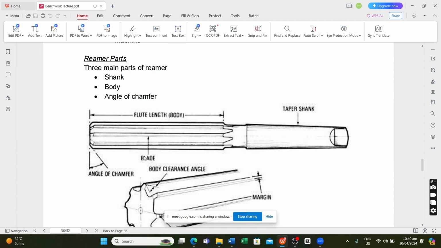So, reamer parts, as you can see, we have the shank, body, angular chamfer. Okay, ito yung taper shank. And then, we have the body and we have the blade.